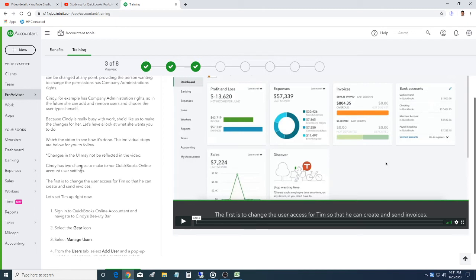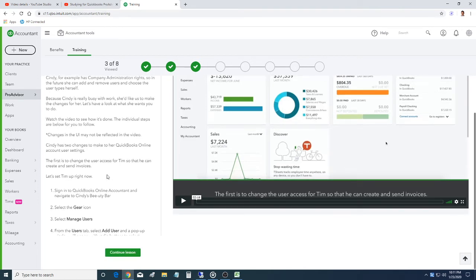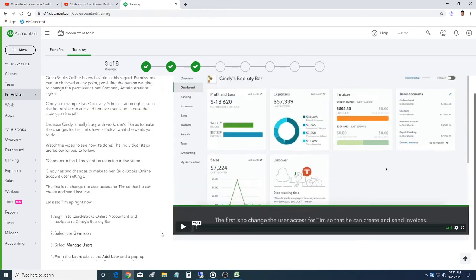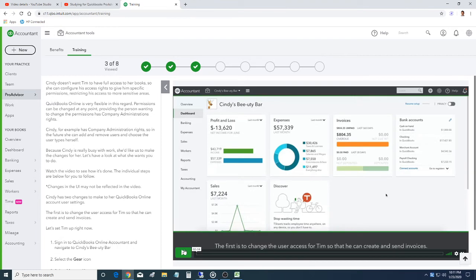Cindy has 2 changes to make to her QuickBooks Online account user settings. The first is to change the user access for Tim, so she can create and send invoices. Let's set Tim up right now. Sign into QuickBooks Online Accountant and navigate to Cindy's beauty bar. Select the gear icon. Select Manage Users. From the Users tab, select Add Users and a pop-up, but let's watch the video.